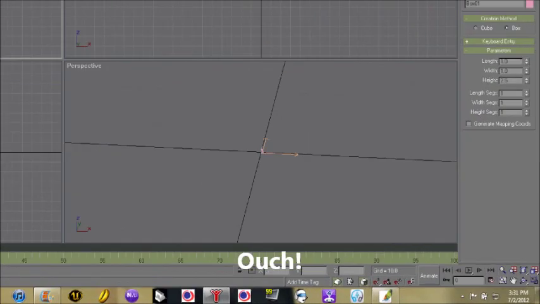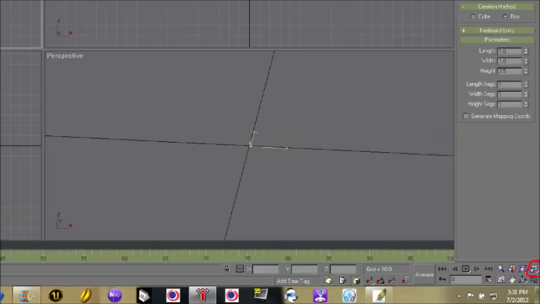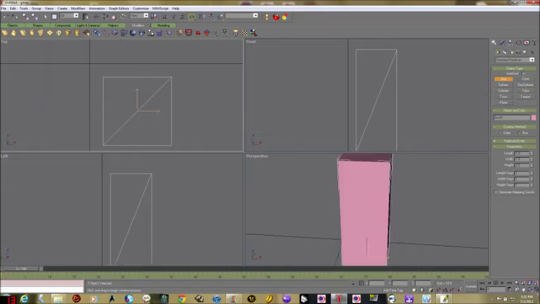All right, let's talk about some other things. Down here in the bottom right, some tools you're going to be using. This one right here is called Zoom All Extents. And that one basically, when you click it, will zoom in on whatever happens to be in the world.